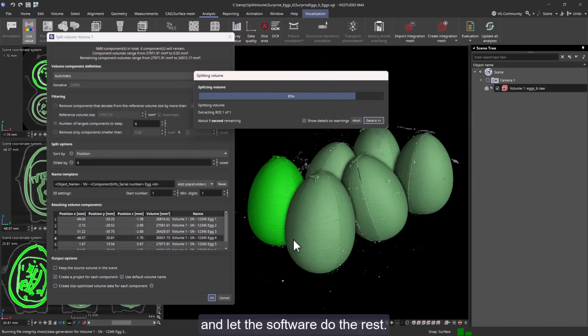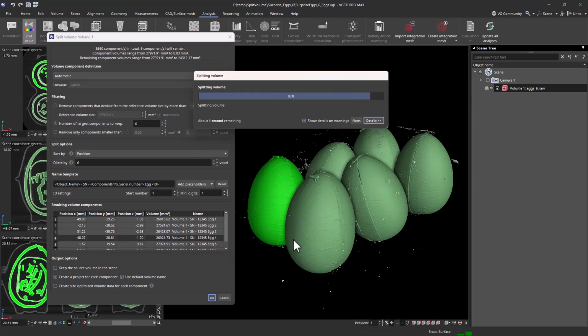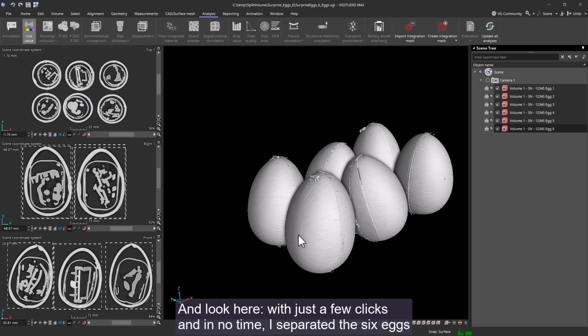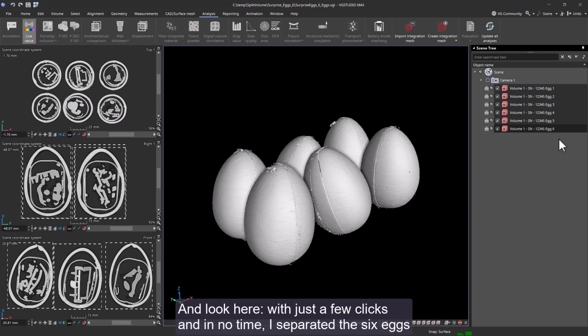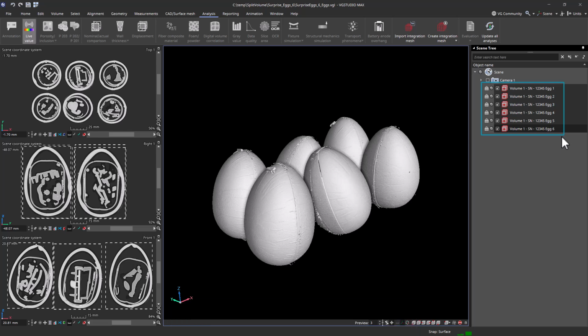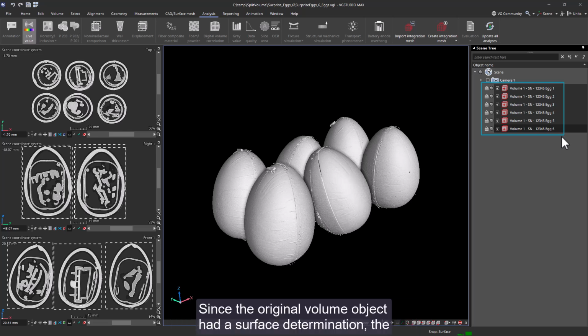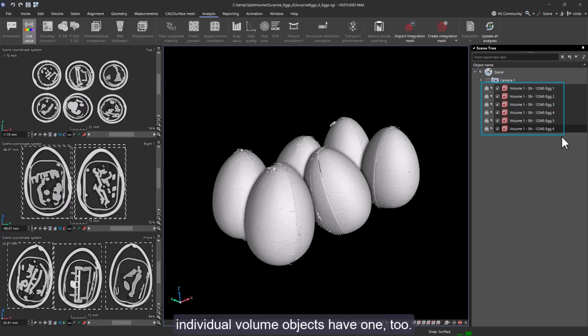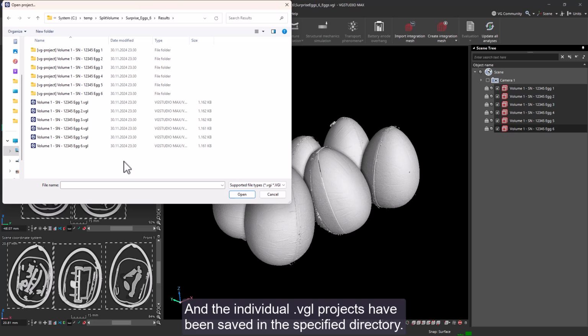And let the software do the rest. And look here. With just a few clicks and in no time, I separated the 6 eggs that were scanned together in an egg box into 6 individual volume objects. Since the original volume object had a surface determination, the individual volume objects have one, too. And the individual VGL projects have been saved in the specified directory.